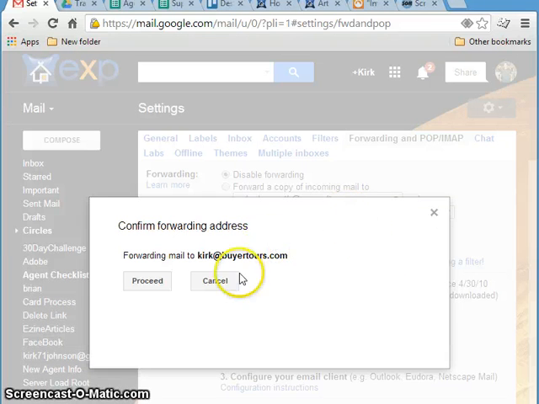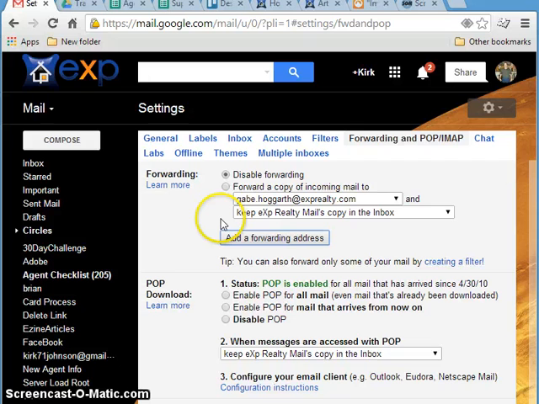Okay, so then it says forward email to confirm forwarding address. If I hit proceed, it's going to send an email to the other email with a verification pin. You're going to go into your other email, grab the verification pin, come back in, pop it in here, and hit save changes. I mean, that's all there is to it. I'm going to go ahead and cancel this since it's not real, but it's a pretty simple process.